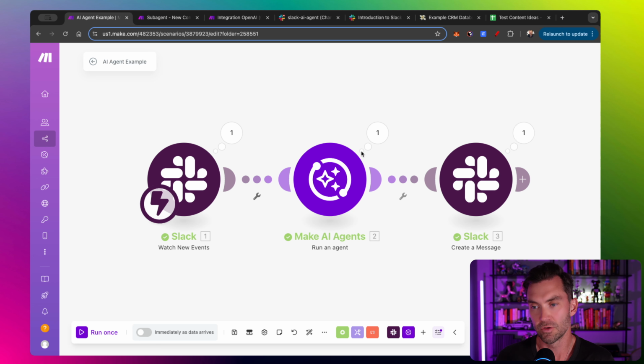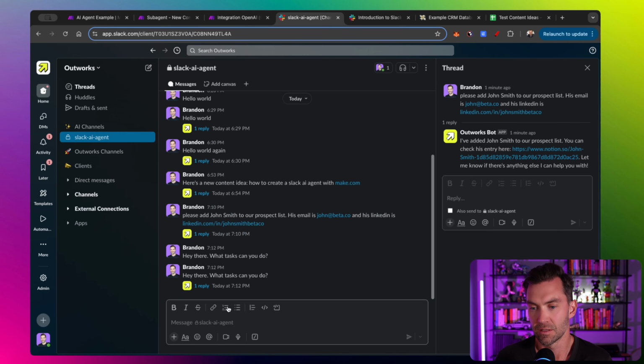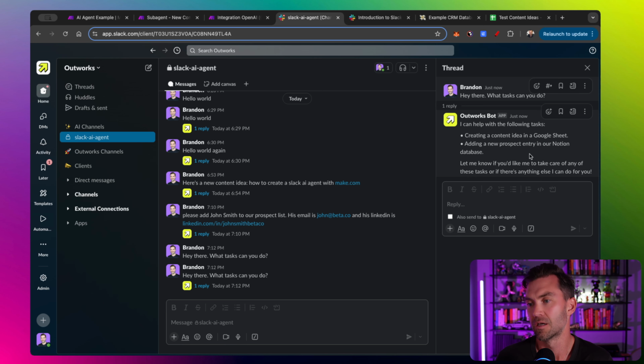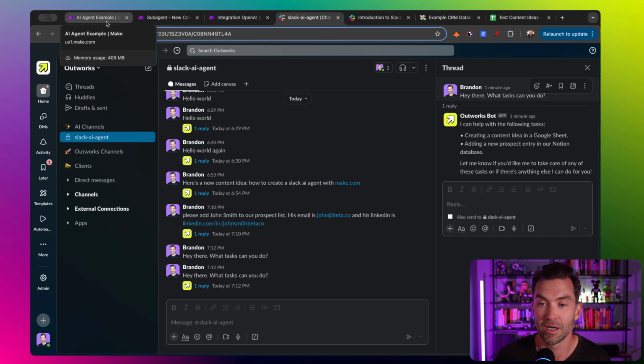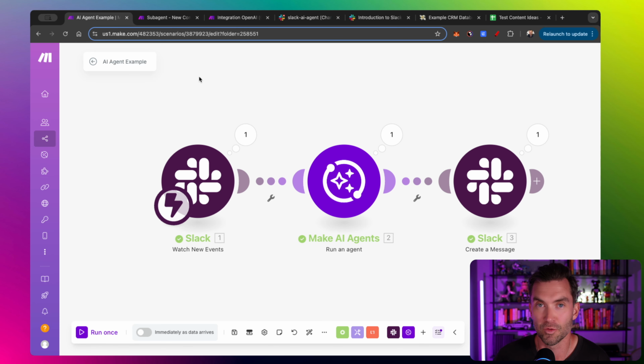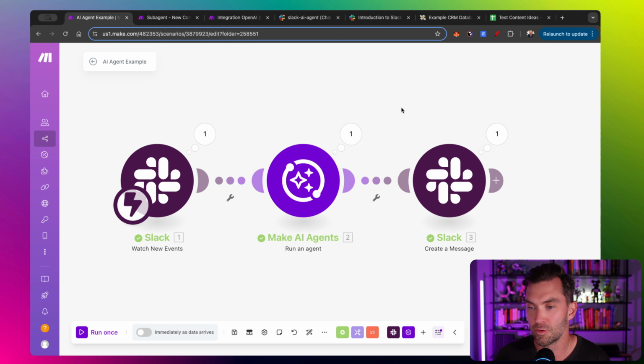It's triggering. And this time it's going to look and say, hey, I don't need to do any of my tasks, but I'm going to respond with the things I can do. I'm guessing it's going to say: I can help with the following tasks: creating a content idea or adding a new prospect. Super cool. And that's pretty much it. That's the idea of creating an AI agent within Slack. Again, you could replace Slack with Telegram or any other platform. The idea is you create these sub scenarios or sub agents, and then you assign them to the parent agent, and the sky is the limit.